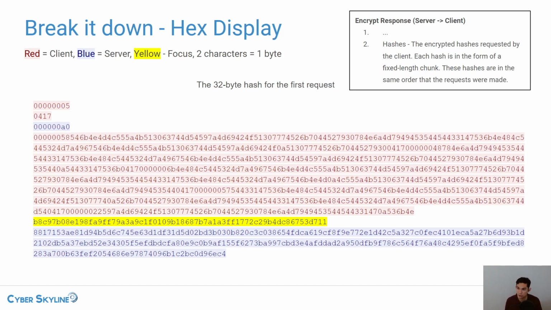So that is the 32 byte hash for the first request, which means the next 32 bytes will be the 32 byte hash for the second request, and so on. Everything else remaining here will be the hashes for requests number 3, 4, and 5. And that takes us to the end of the communication.